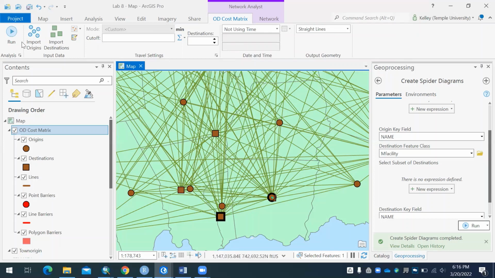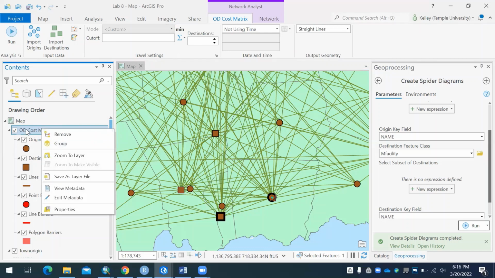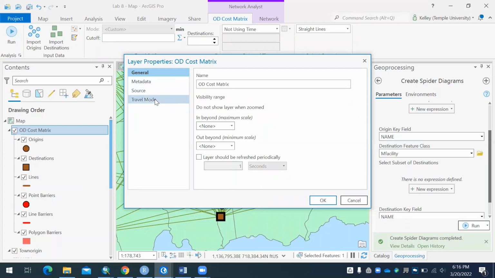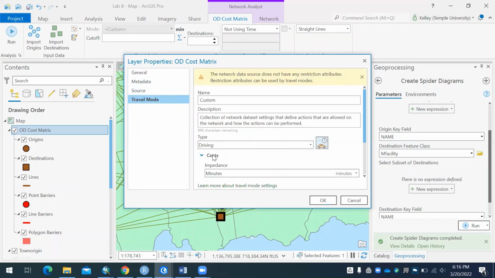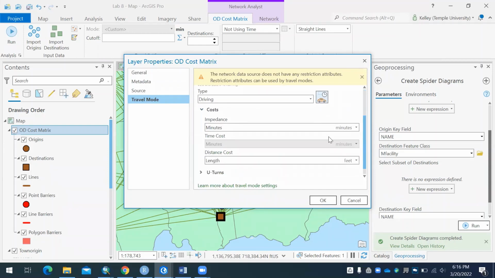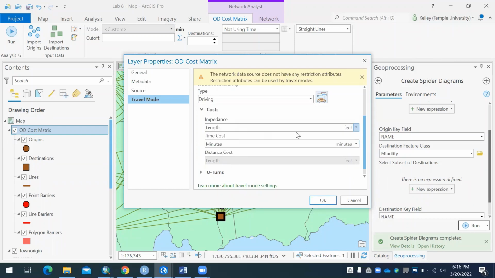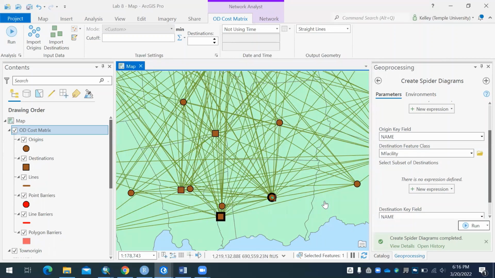To make sure that when we run this OD cost matrix we get the length of each route from origin to destination, we'll go into the properties of the OD cost matrix by right-clicking it in the table of contents, and then going to travel mode, costs, and just make sure that impedance is length in feet, and then click OK. And then we'll run that.